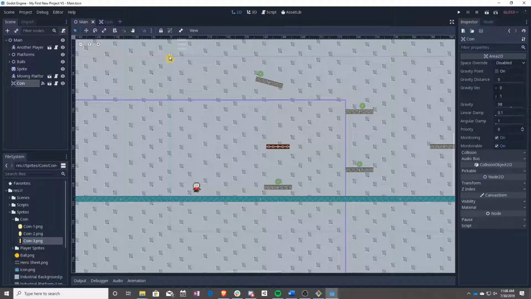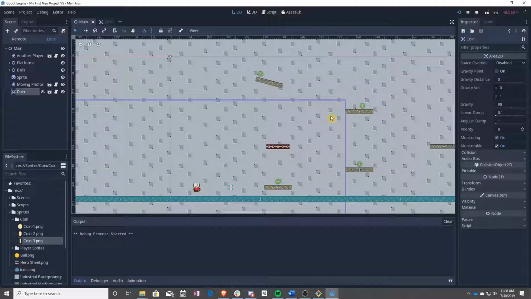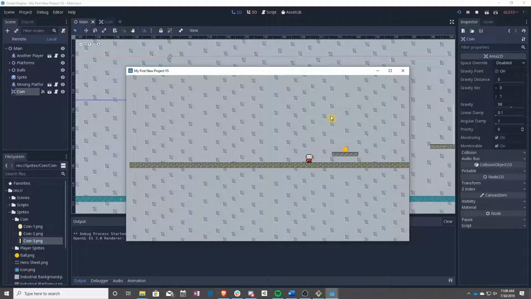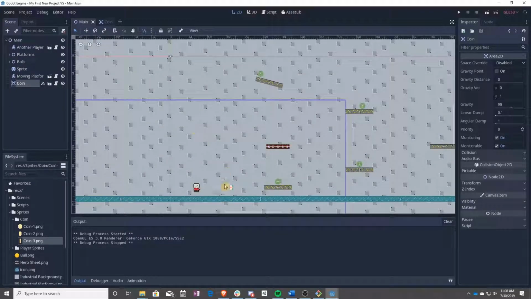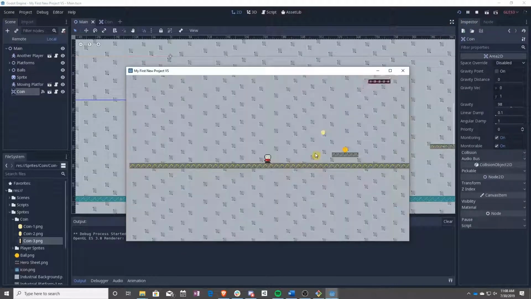So with our coin in here, let's go ahead and add it, put it down next to the player. And there we go, it's collected, right? Looks good. The problem with this is, if you see, I'll put it up here in the path of the platform.